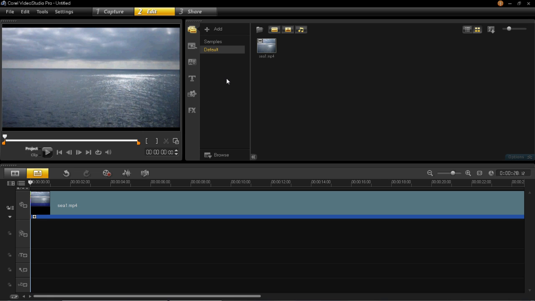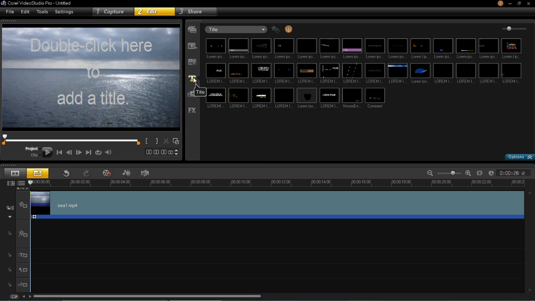So the first step to inserting a title to your project is to click on the title button. Now to do this, it's the middle one here on the list. So you need to left click on that, and then you'll see there is a whole load of default titles. Now you can use these and edit them, or you can create your own from scratch. So firstly, I'm going to show you how to edit default titles.